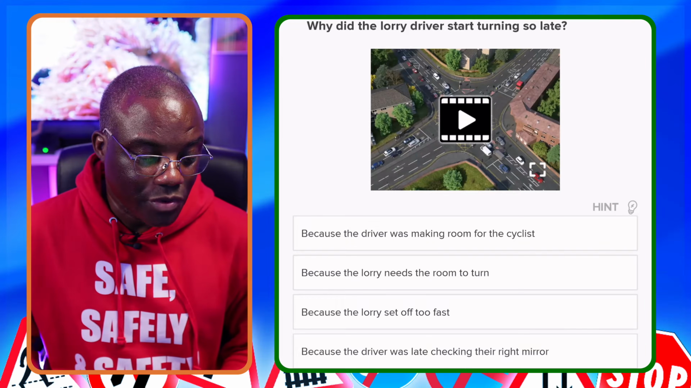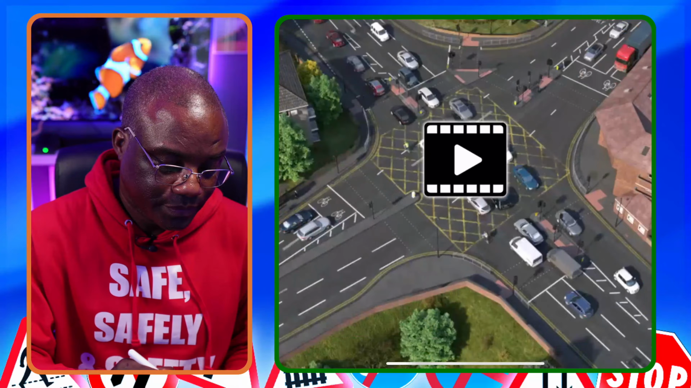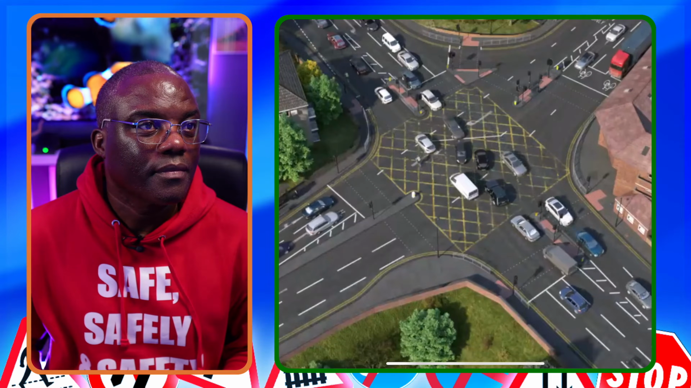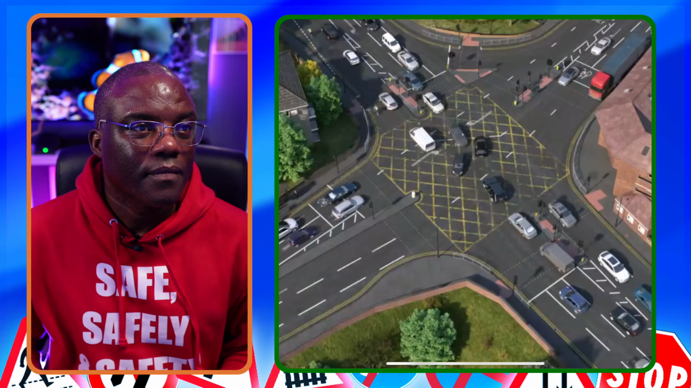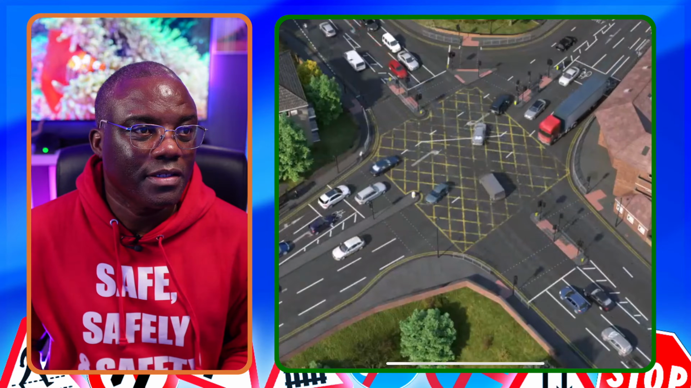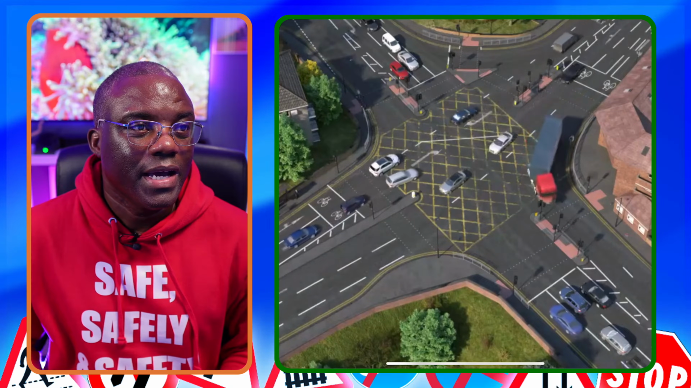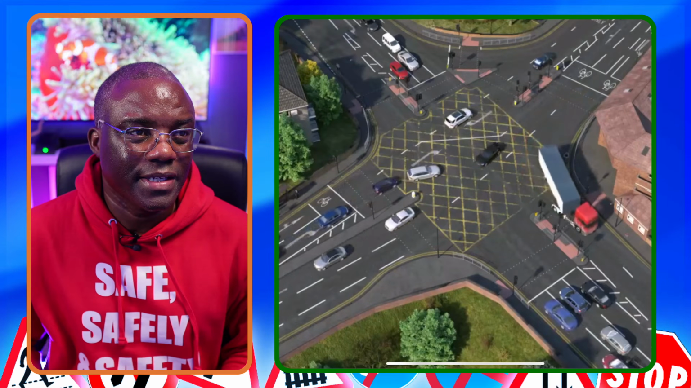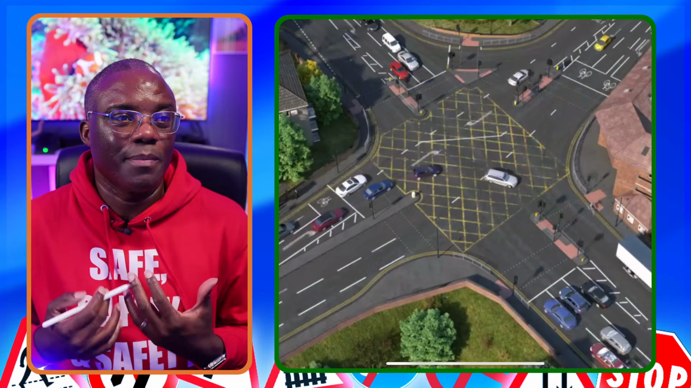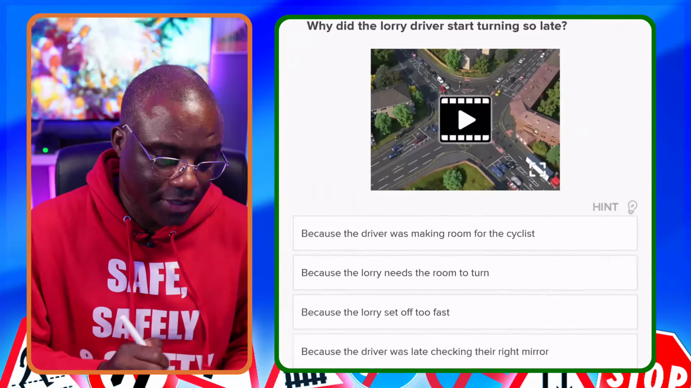Why did the lorry driver start turning so late? So again, let's watch. So you're looking for the lorry in the top right. Why did it start turning so late was the question. And again, if you notice, there's a cyclist there. And a lot of people, again, in the classroom, my pupils would go because there's a cyclist there. It's got nothing to do with the cyclist on this situation.